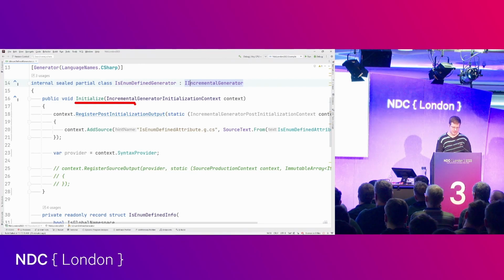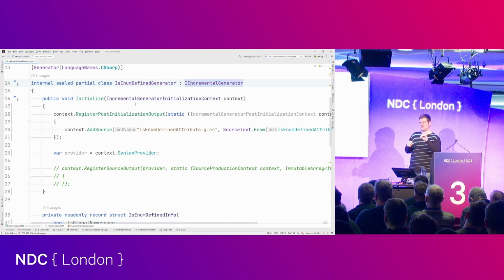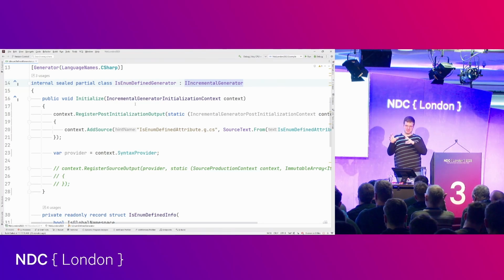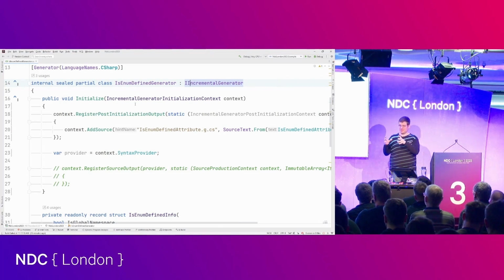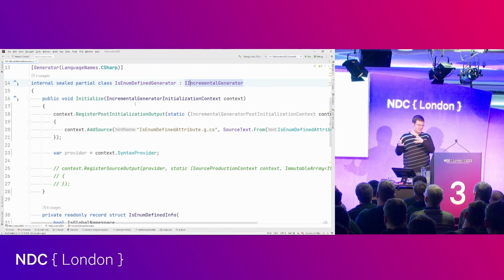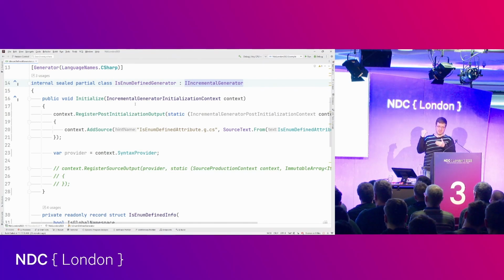So when we start, we implement the initialize method, and as I mentioned before, there is post-initialization. Post-initialization actually enables a bit of ordering. Code that we produce in the post-initialization phase of the generator can be used in subsequent generator phases, in the general output phase, in our case. So this is how we can generate source which we later on depend on.